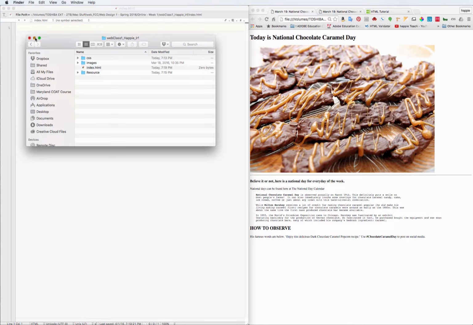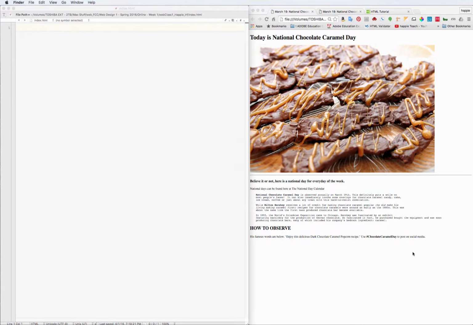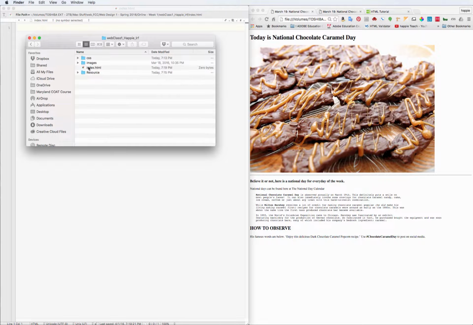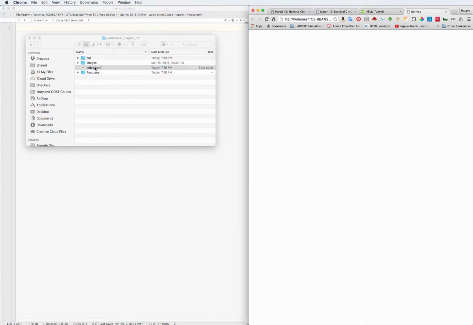Okay, so I'm going to minimize this. We have that index.html. Oh, I want to show you one more thing. Okay, so now if you want to view it, you have two ways to view it. You have your edit mode, and if you want to edit your index.html file, if we double click on it, it's going to open up in our browser, but we have no way to edit it.